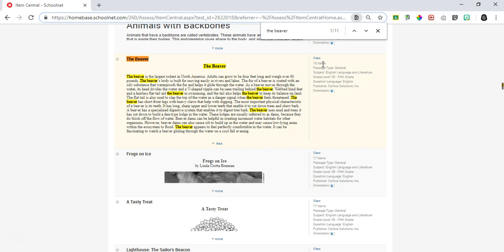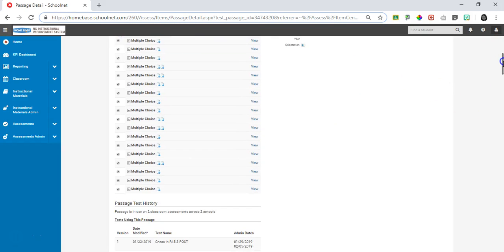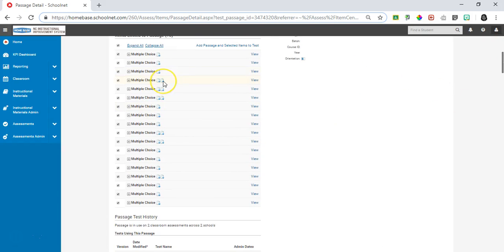Any time that you pull up a passage, you are going to be able to see items that are associated with it. And when I say items, I'm talking about the questions from different standards. There we go, brain fart. So different standards you're going to be able to see. So there's 18 total items written for this particular one.